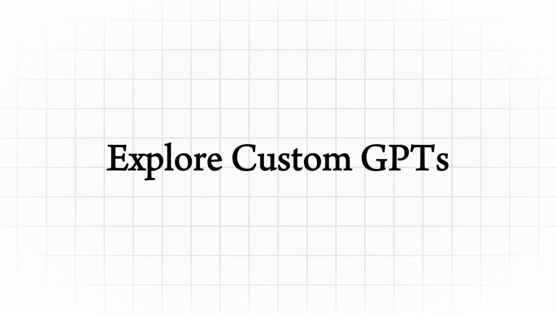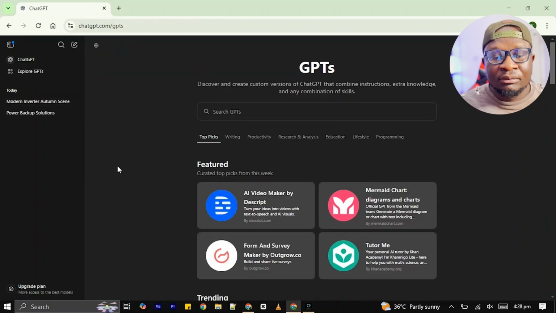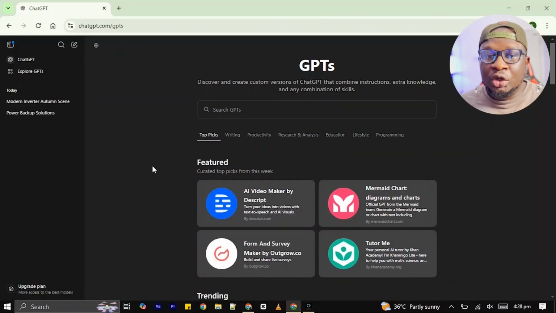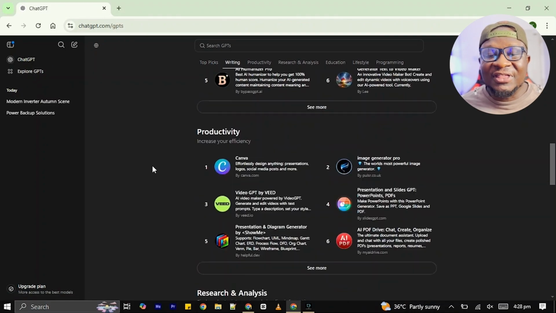Along with customizing your own ChatGPT, you can also access what's called a Custom GPT. In the top left-hand corner of the screen, let's click on the icon that says Explore GPTs. A Custom GPT is basically a custom AI assistant built for specific tasks instead of just using the standard ChatGPT. You can find specialized GPTs for all sorts of different things.